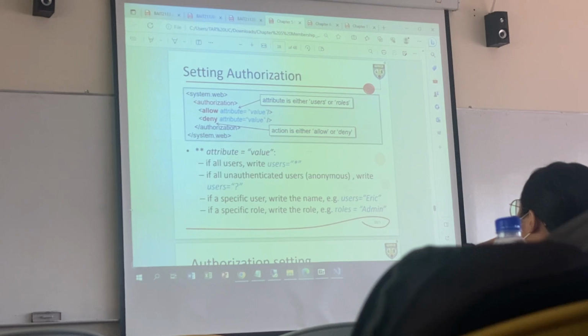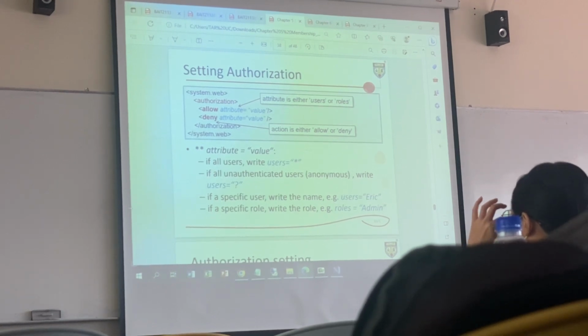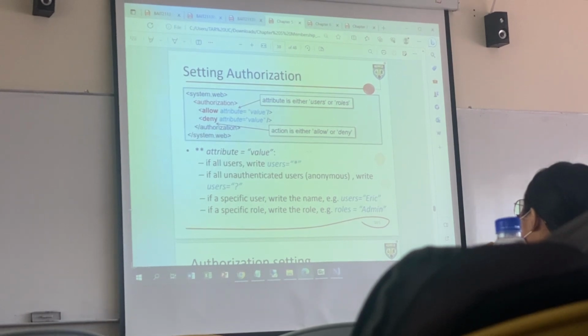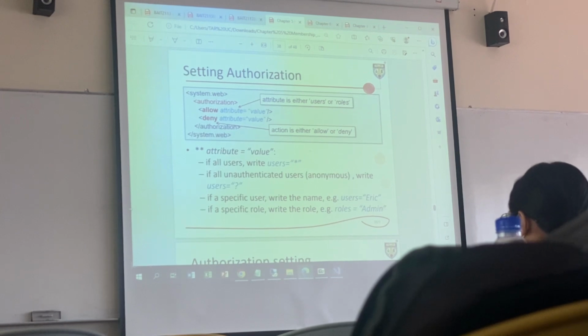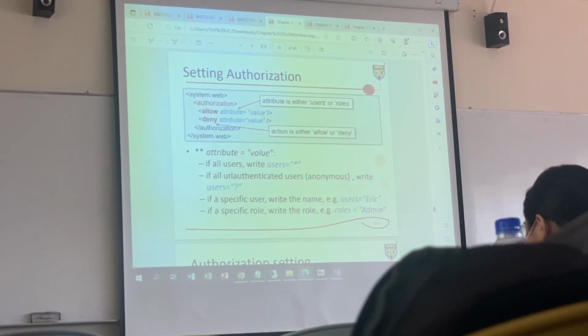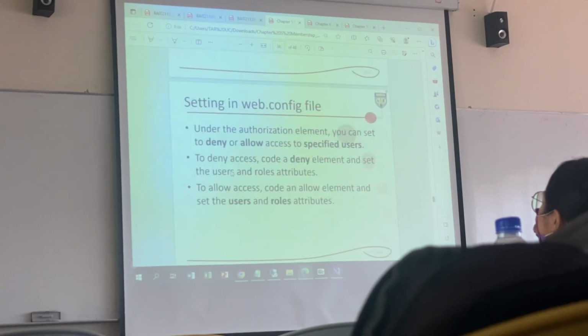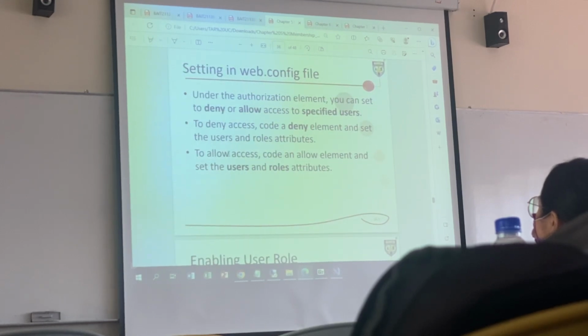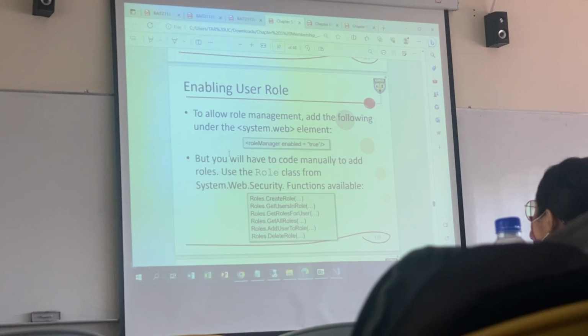When we explain, if we are afraid that our explanation is not correct or not precise to what we actually want to explain, we give some examples to show that we understand the explanation. So there are two. One is the setting in the web.config. Another one is enabling the user roles. How to enable? Use the Roles class.